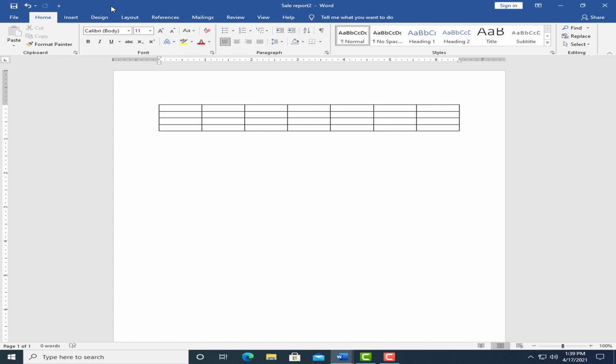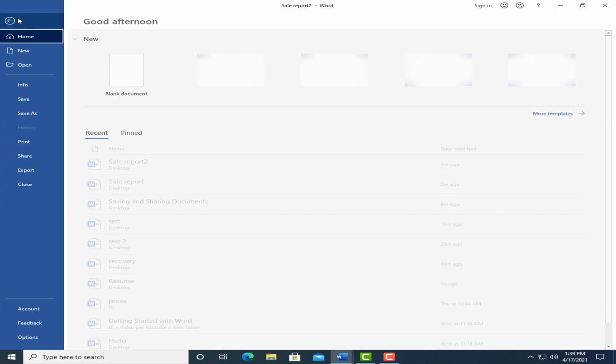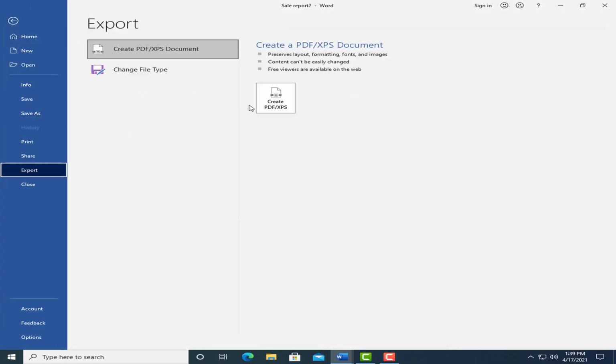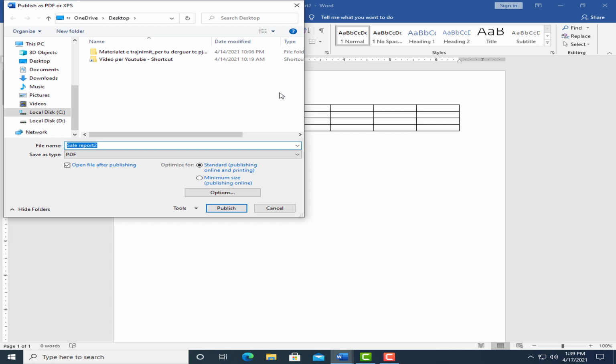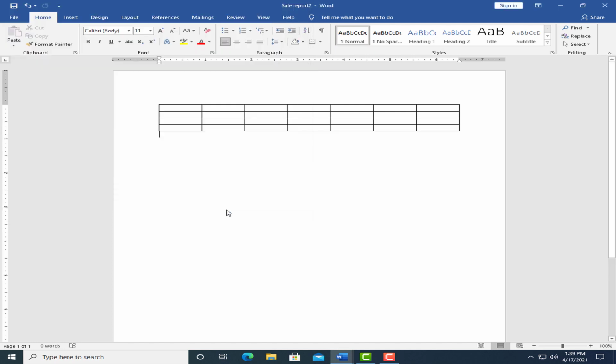Click the File tab to access Backstage view, choose Export, then select Create PDF/XPS. The Save As dialog box will appear. Select the location where you want to export the document, enter a file name, then click Publish.